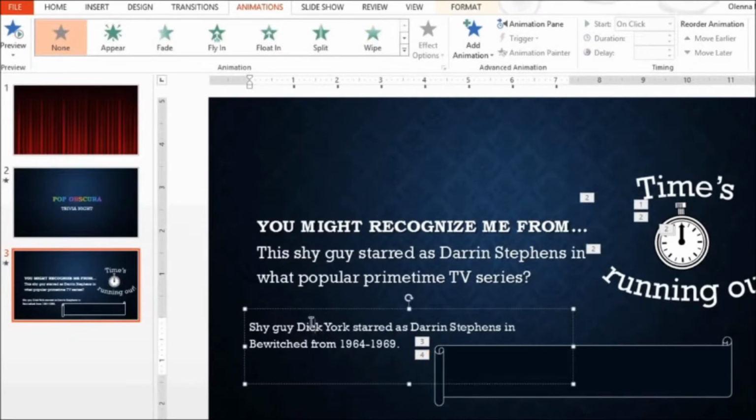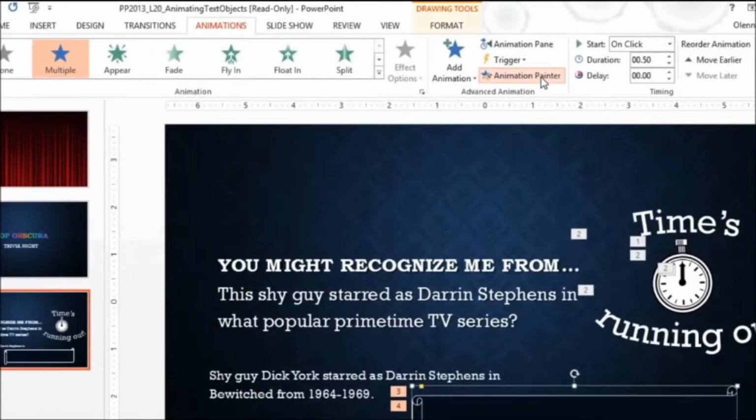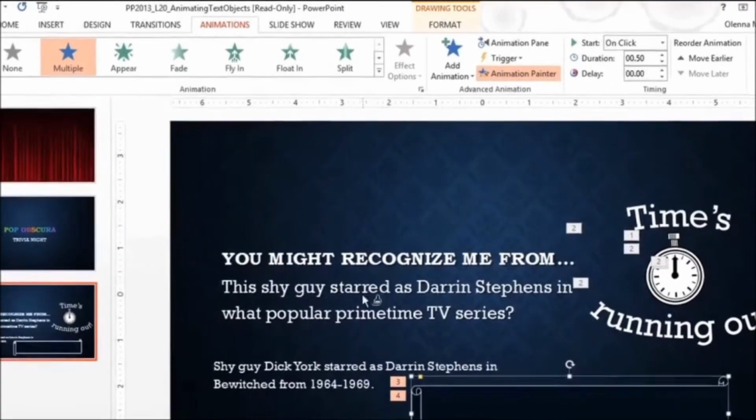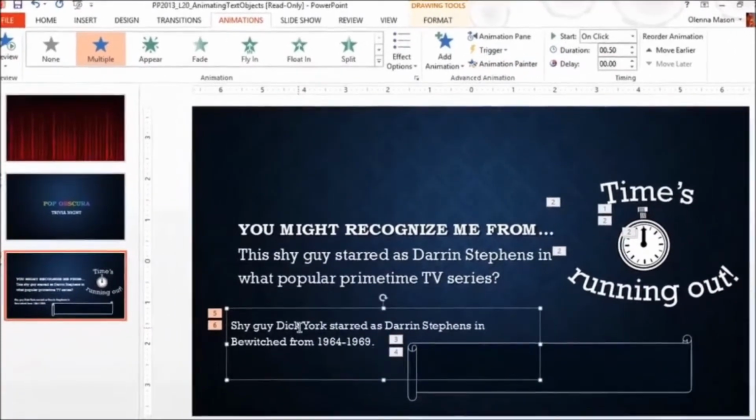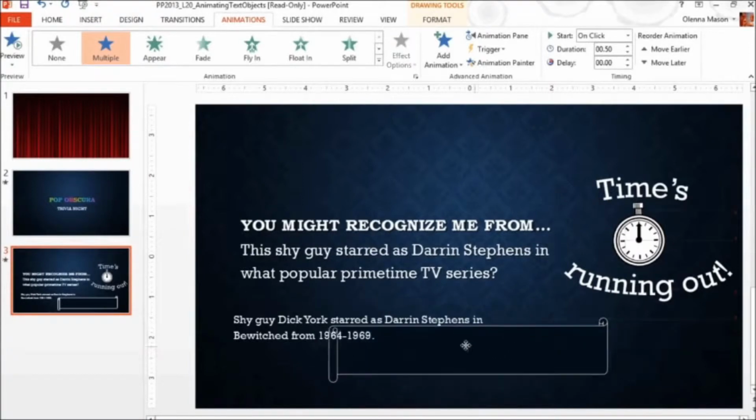Instead of adding them one by one, I can just use the Animation Painter to copy them. Click on the object that has the effects. Then click Animation Painter. The cursor will have this little paintbrush on it. And when you click on the other object, it will now have the same effects. Now that I've chosen effects for both of these objects, I'm going to move this so that the text flies onto the banner.